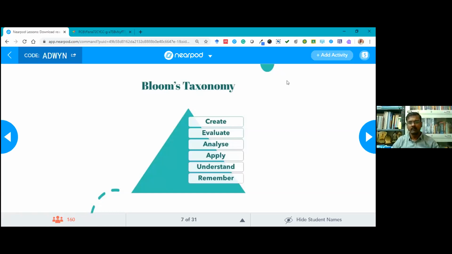So Bloom's taxonomy is a vast area. I can talk more about it, but I just want to be very brief. I think I've explained enough about Bloom's taxonomy. So we use it in many ways in education that you need to remember.